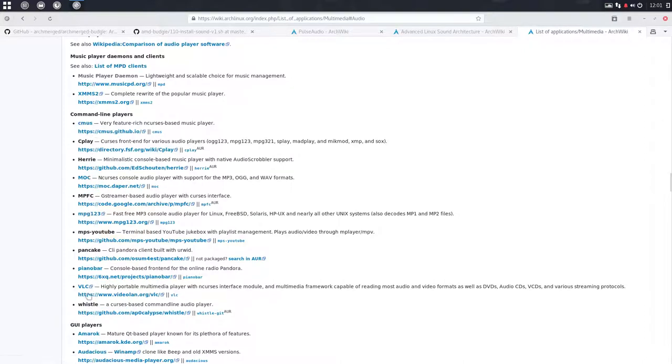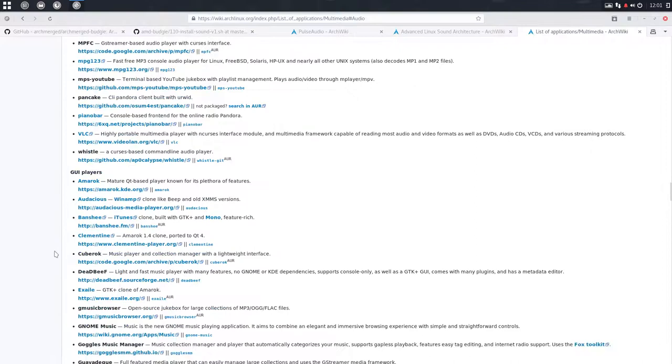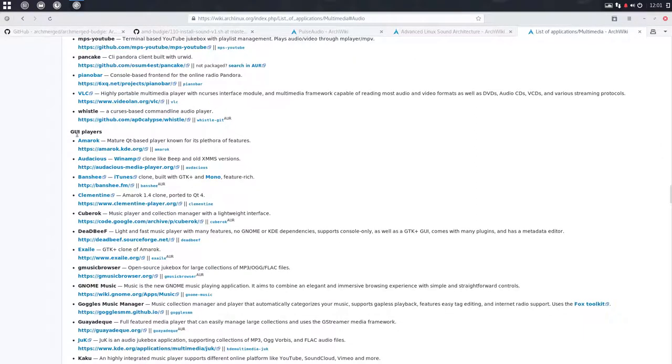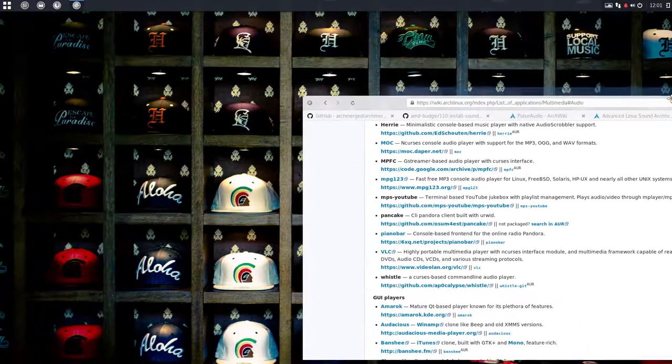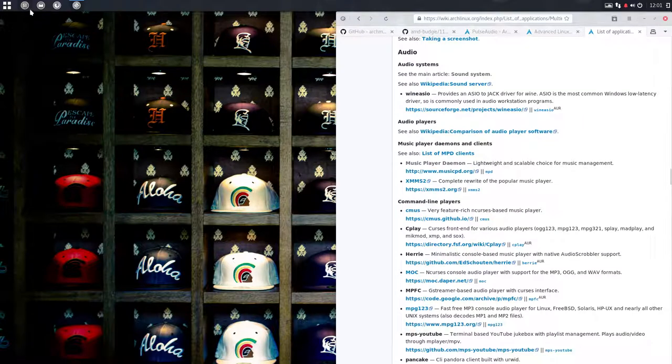Awesome stuff. But we normally want a GUI, so a graphic user interface. Player. Amarok, Audacious, Banshee, Clementine, all these kind of applications can be installed. So let's move it out of the way, like so.